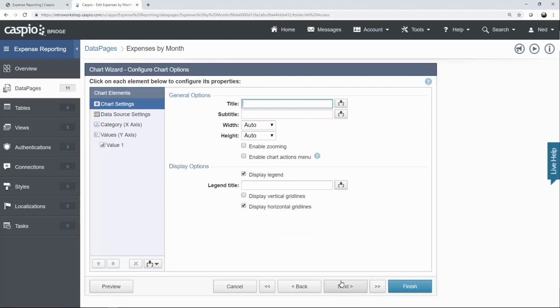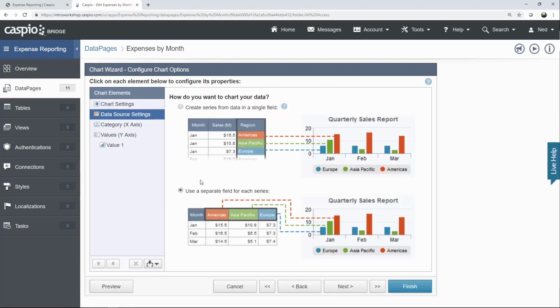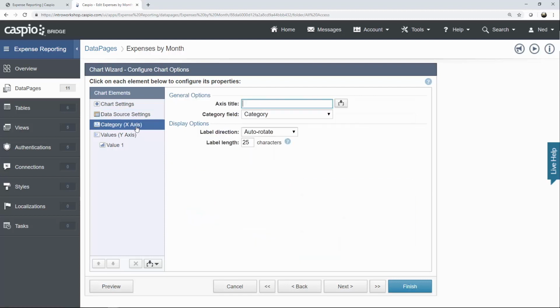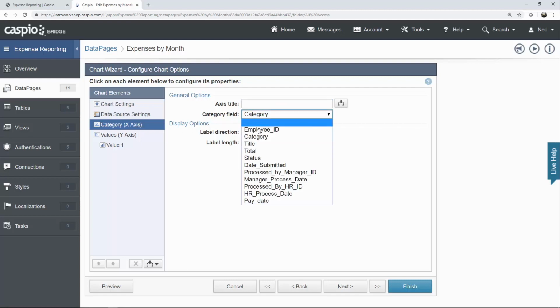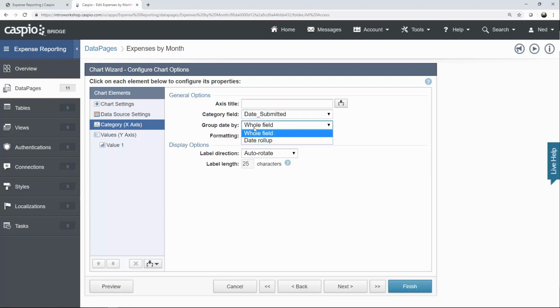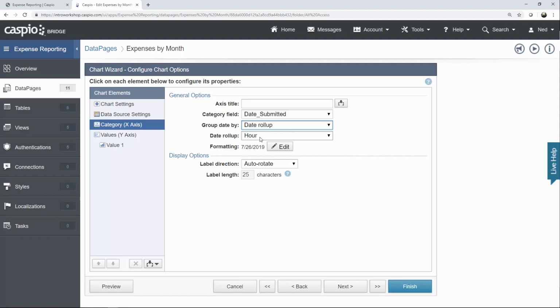Once you reach this wizard, you'll be able to see a couple of different changes to your settings. If we go to data source, we want to plot our data using separate fields for each series. So let's leave this radio button selected. Click on the x-axis, and on the x-axis, I want to be able to display the date. So let's select date submitted. Let's group the date based on the date rollup, and I want to roll my data into a month. You can also provide a title for your x-axis if you wish. I'm not going to do that.